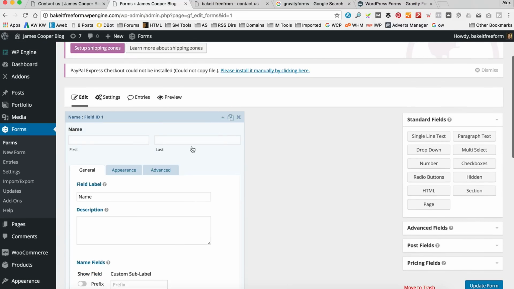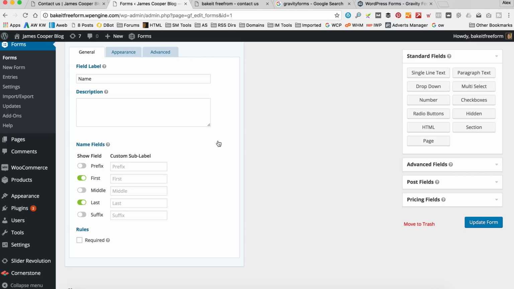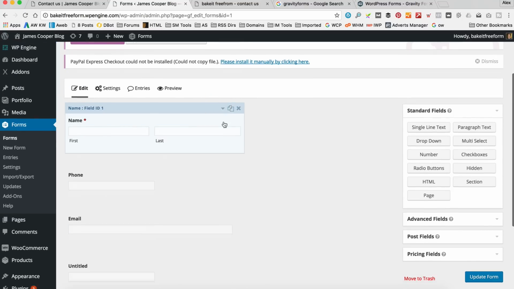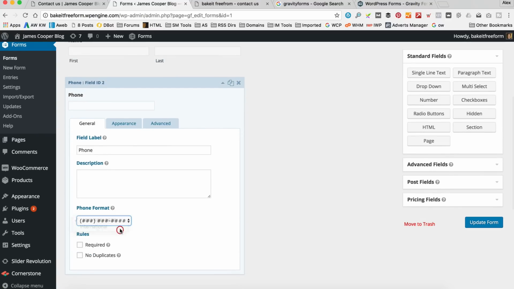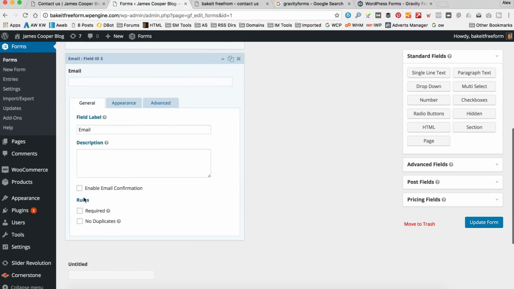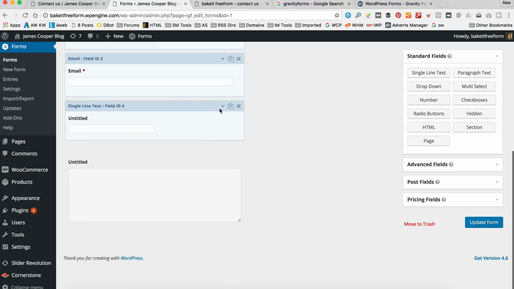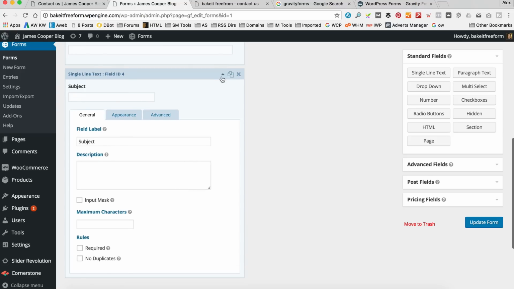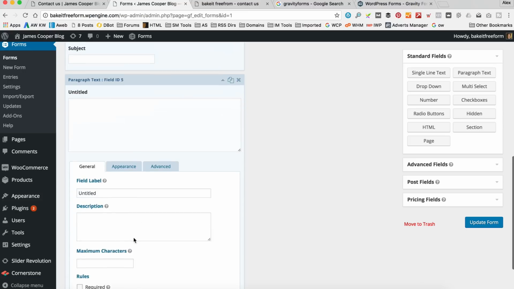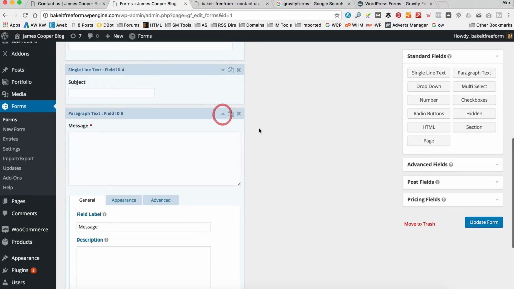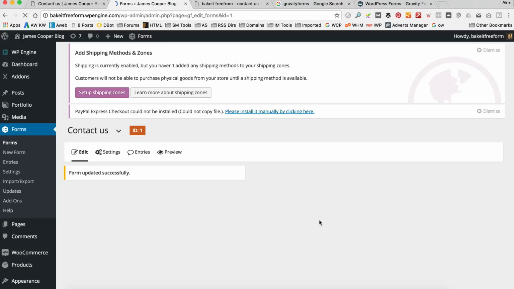So what we can do is go through and edit these fields, just clicking on the little down arrow there. You can turn on which ones you want, if you want middle name or any of that stuff. I'm going to make it a required field. The phone number, I'm going to change it to international format as we are not in America. Make that required. Email again, required. There's the subject. That doesn't need to be required, I don't think. And then the message. I'll make that required. So there we go. So that's that done. Let's click Update Form over there.